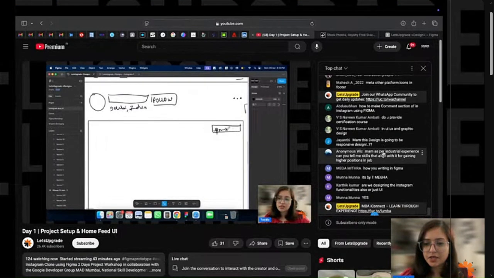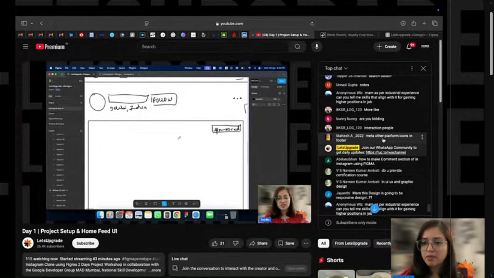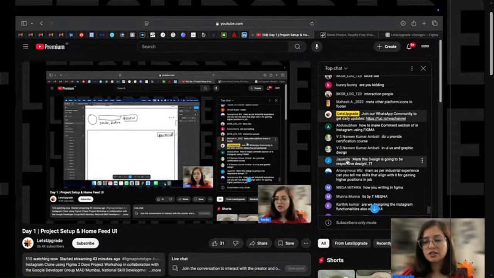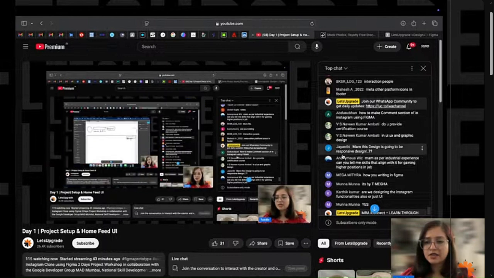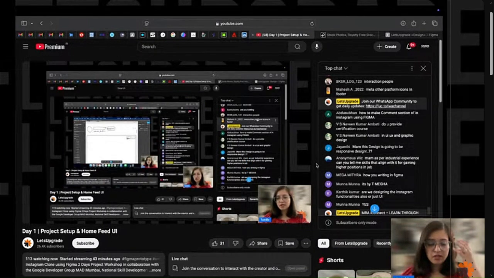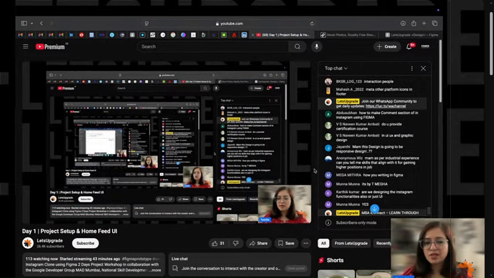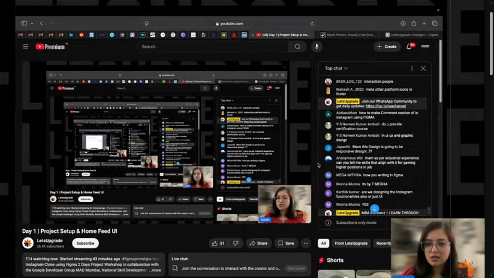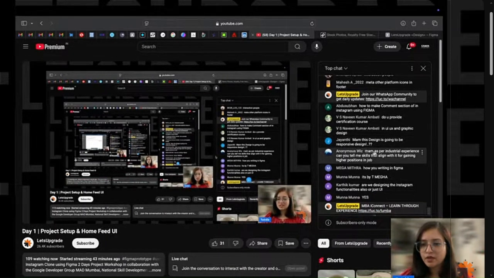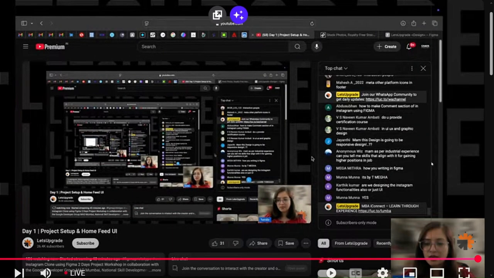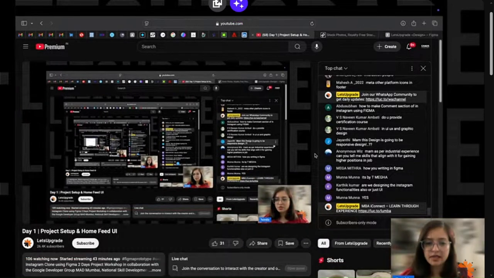Are you kidding? No, we are not. Meta other platform icons in footer. No, I don't think we need to add other platform icons. Mainly because when the user is using Instagram, we don't want the user to go to Facebook or Twitter or even WhatsApp. We want the user to stay on Instagram to increase the application's activity time. So, is this going to be a responsive design? Responsive design is something that we're not covering today. Currently we're just creating the design for the application.